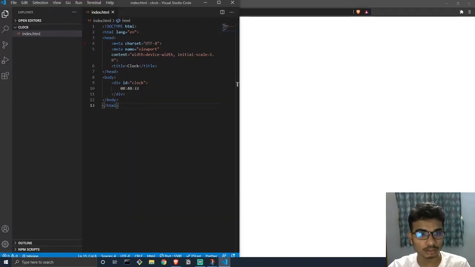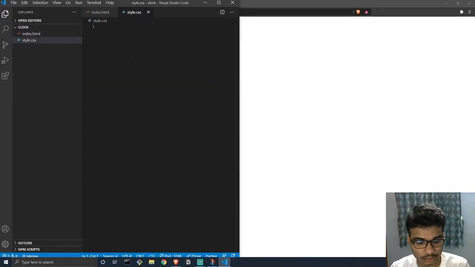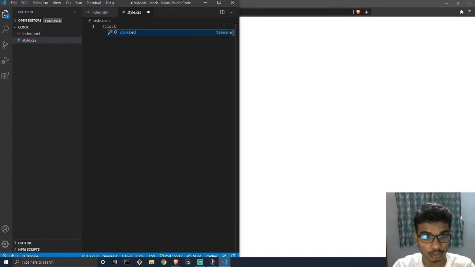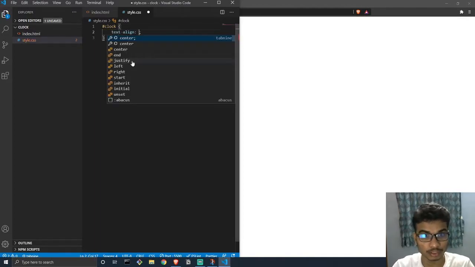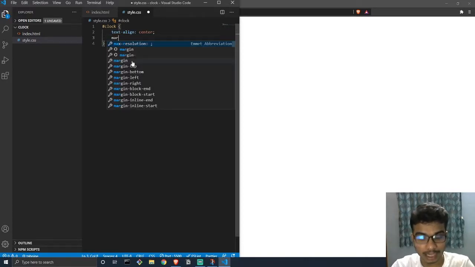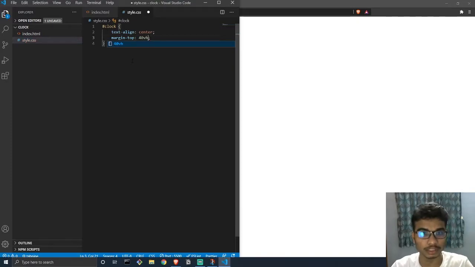For that we'll create a style.css file and link it to our HTML file. So we'll say link CSS and give it the style.css file. We'll save it. First we've got to bring the text almost to the center. So we'll access the ID, and we'll do text-align center, and we'll give it a margin top of not 50vh but 40vh, so that there's some space in the middle too.